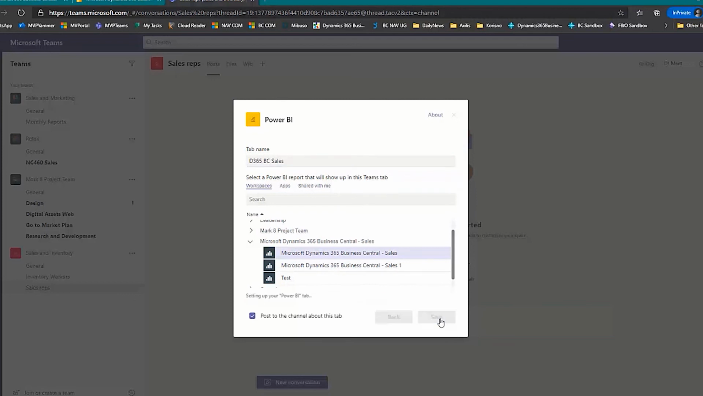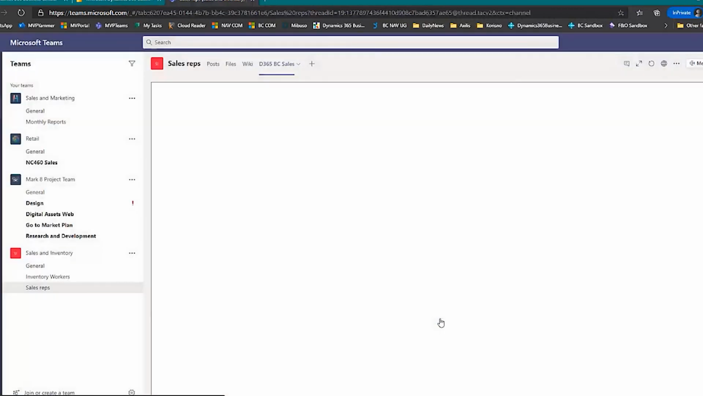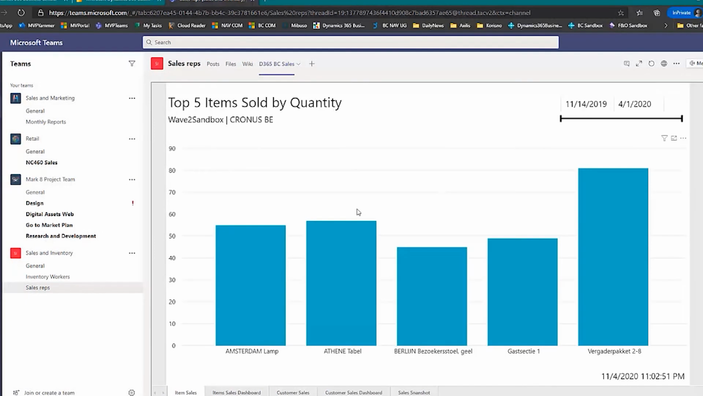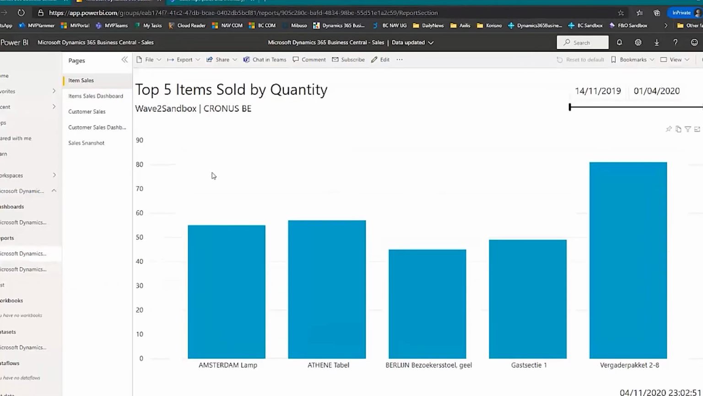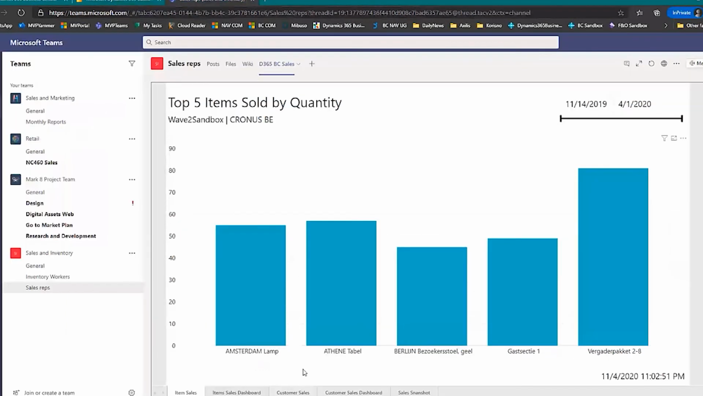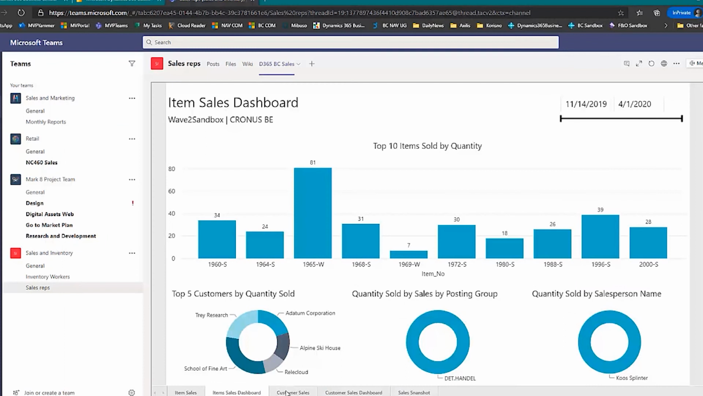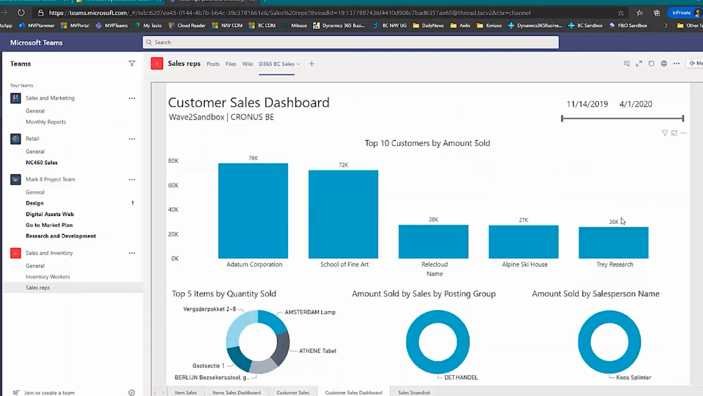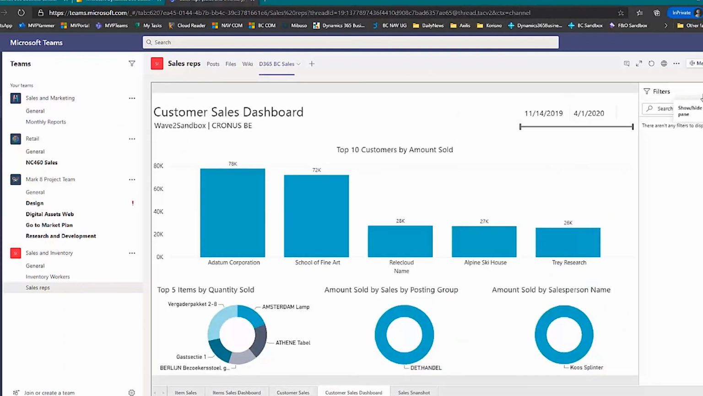And I will save. In a few seconds, you will see my reports, which are the same reports from Power BI, inside my Teams. So I can navigate through these reports. I can filter the reports, for example, if I want to filter, and so on. So this is the simple way how you can embed a Power BI report inside Teams.